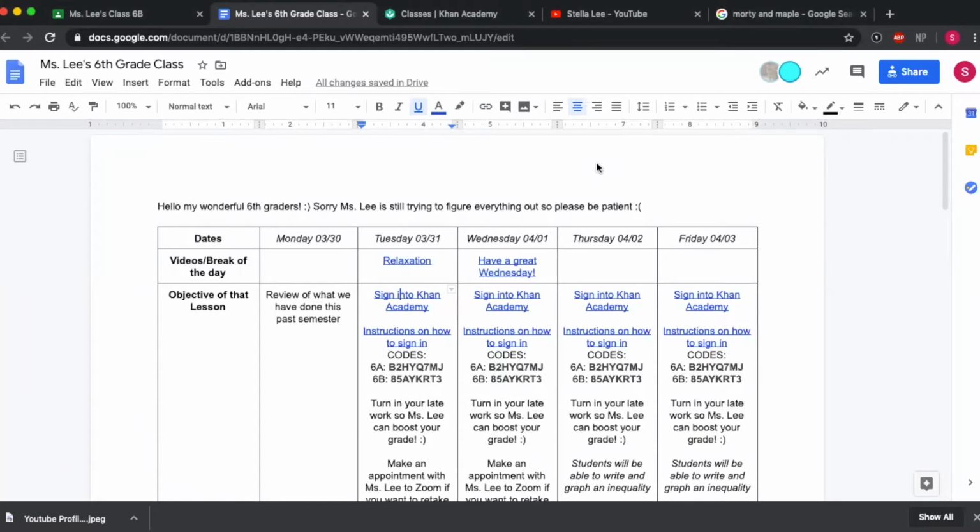This is going to be a tutorial on how to use Khan Academy. This is for those of you who have never used Khan Academy before or ever signed up for an account with Khan Academy before. As you can see, I'm still on the 6th grade document, so it should still look the same on the Khan Academy side.